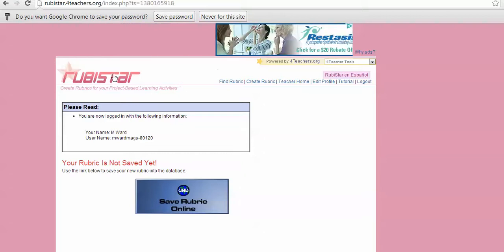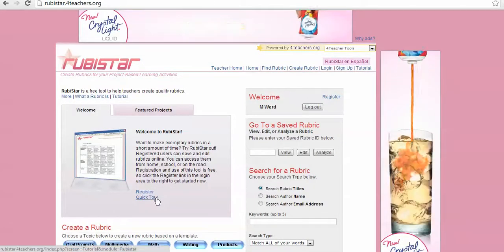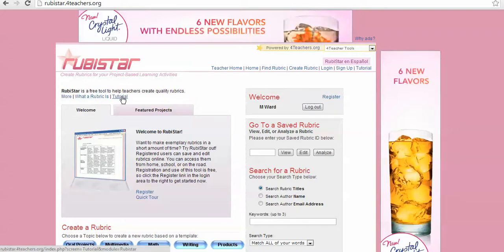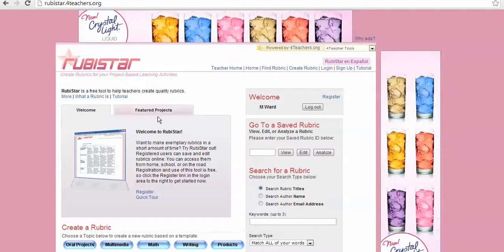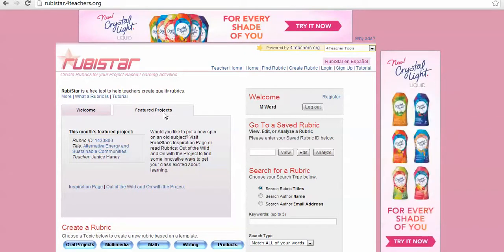I can go to the home, and it's great because it will tell you how to register, a quick tour, what a rubric is, and then if you get lost, you can do a tutorial, and there's more about Rubistar. And it has great featured projects if you're looking for some interesting ones. You can also search for rubrics that you can find. Today we're going to create a rubric.